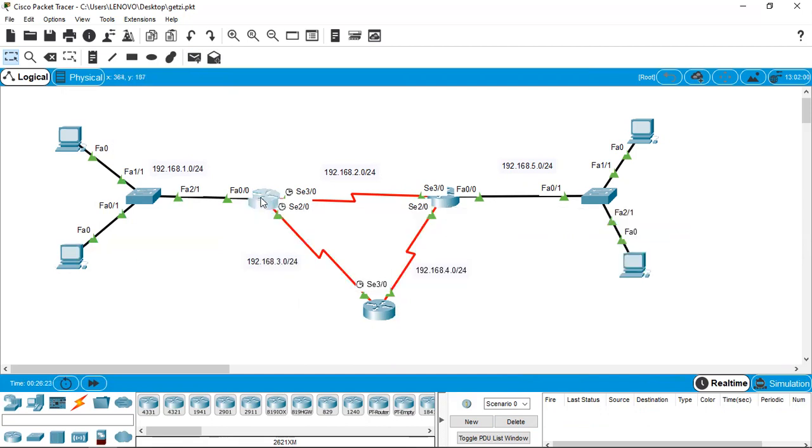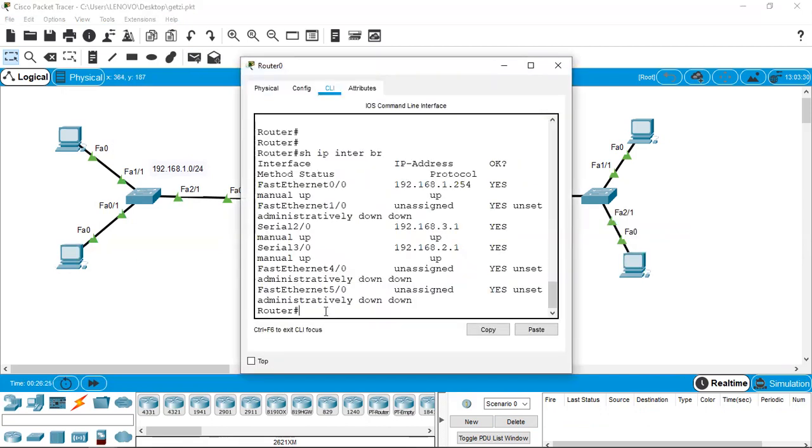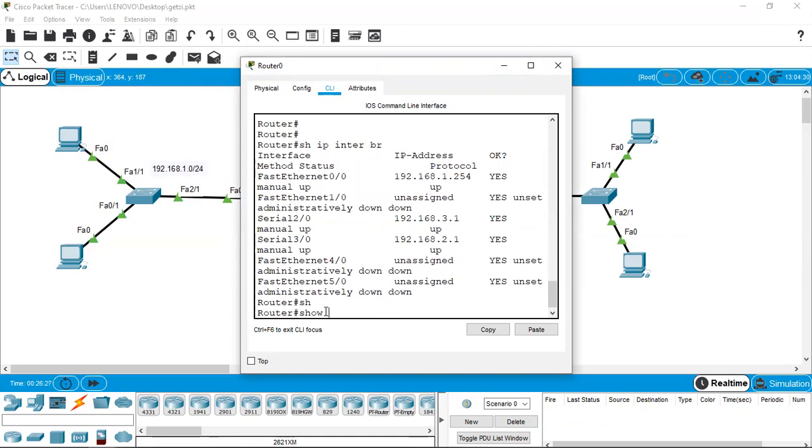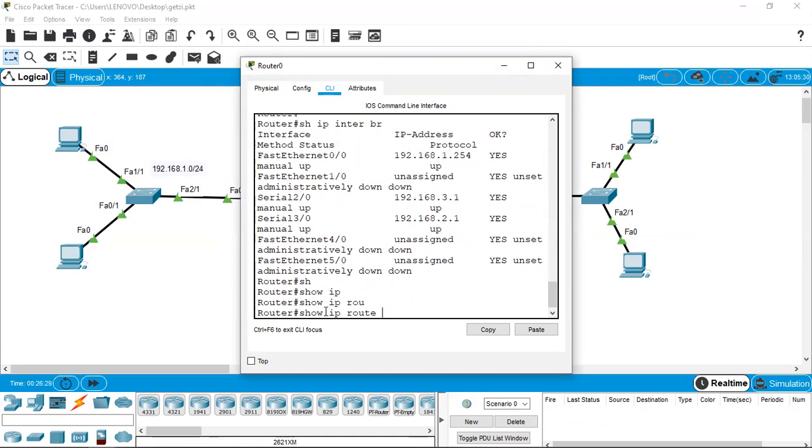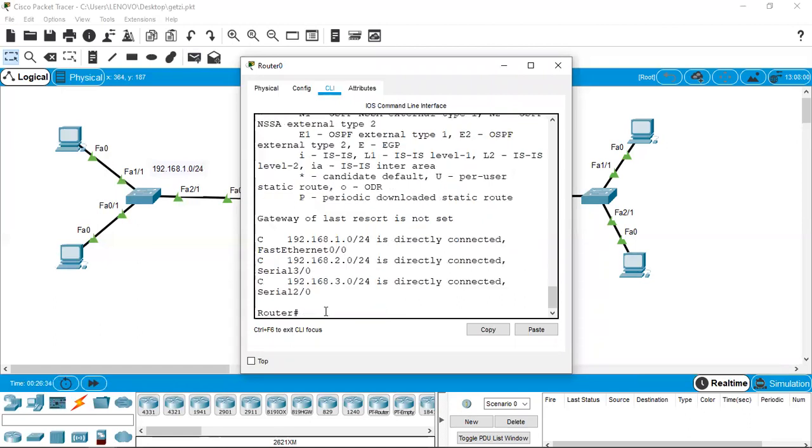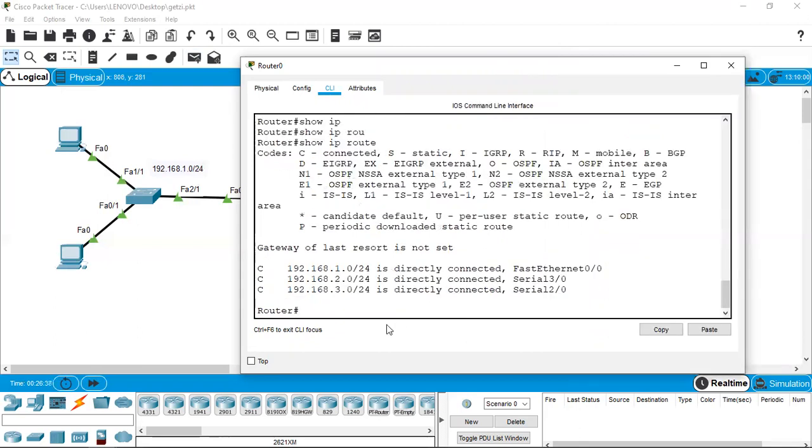For that, we'll go to one of the routers and find out there is something called the routing table. So the command is show IP route. Show IP route is the command which fetches you the routing table available in a particular router. Routing table or routing table, I leave to you.